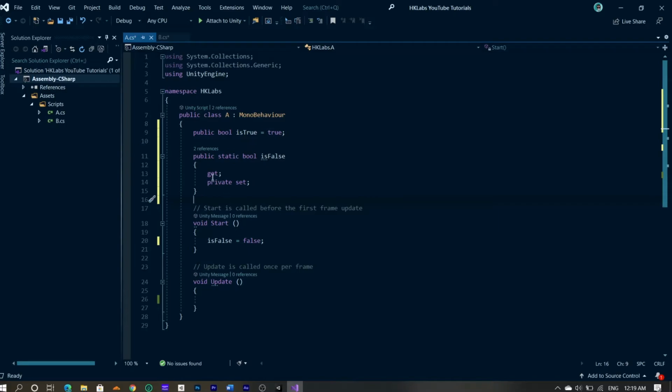And what about this? Get does not have any specific access specifier. Well, the reason behind that is inside a property, by default, the access specifier is the one of the parent. Now, what's the parent of this? It's this one. And what's the access specifier of the parent? It's public. Hence, by default, get is also public.